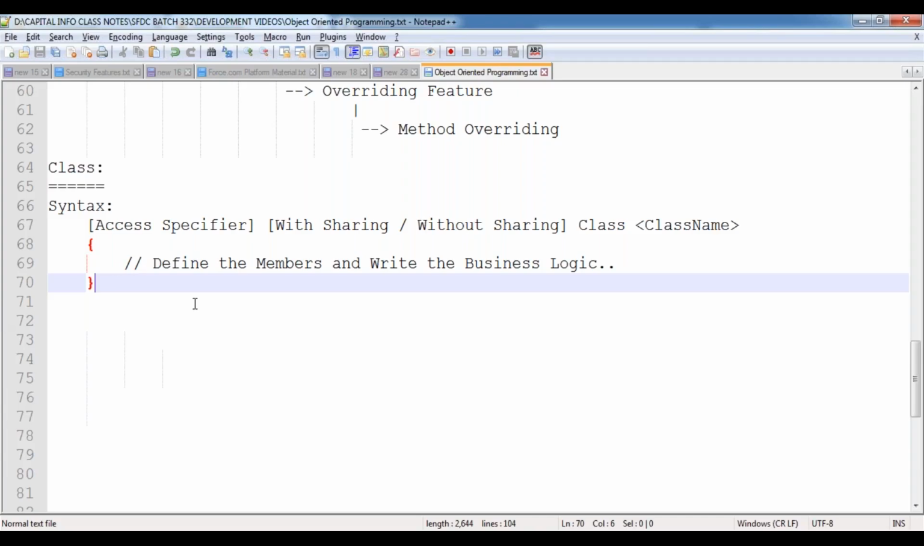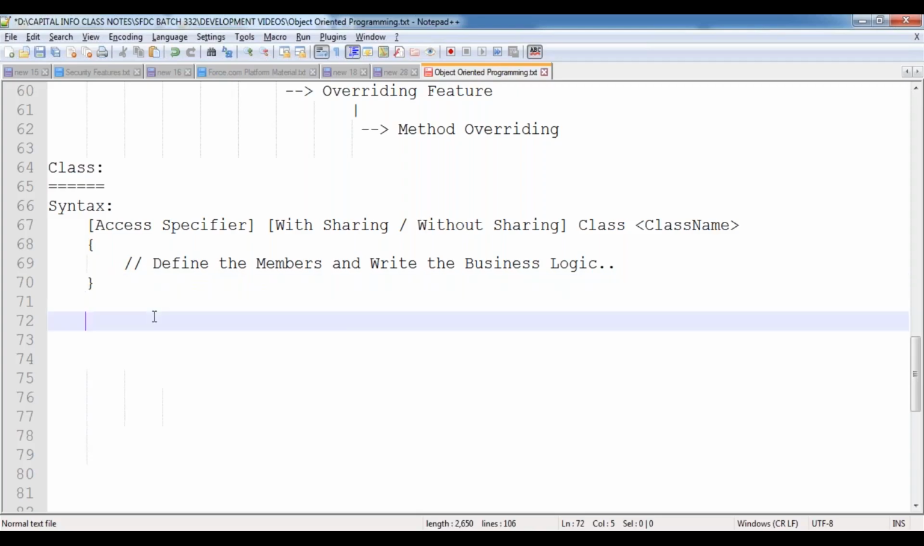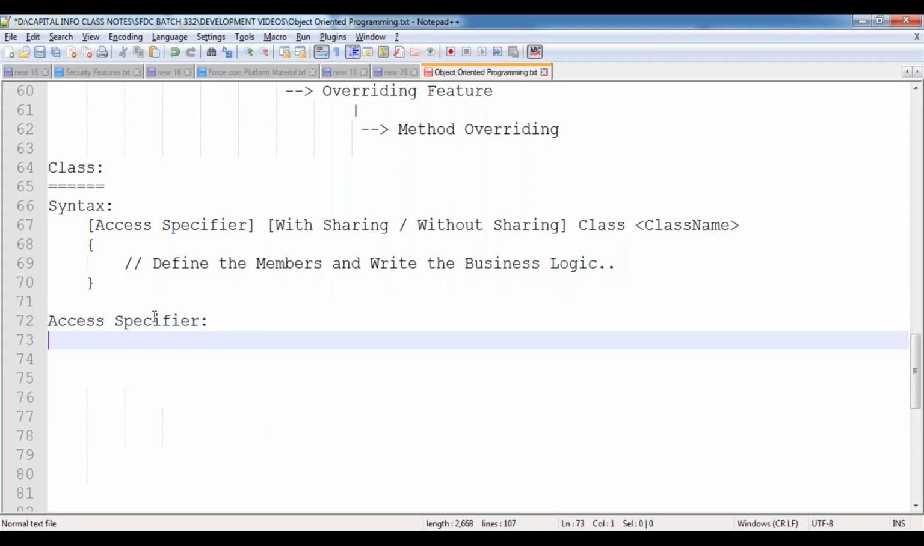So now, whenever we are defining the class, we have to specify the access specifier. And what exactly is the access specifier? Let's see what the various access specifiers available in Apex programming are.